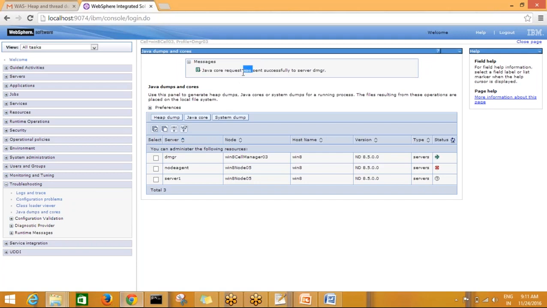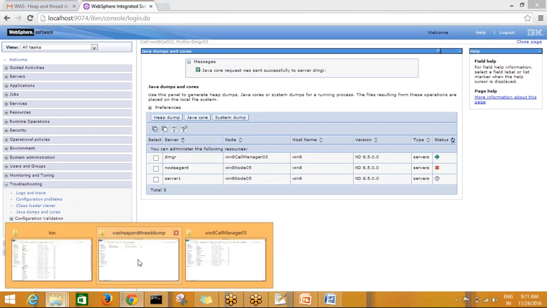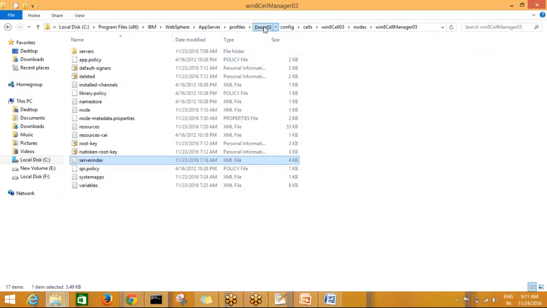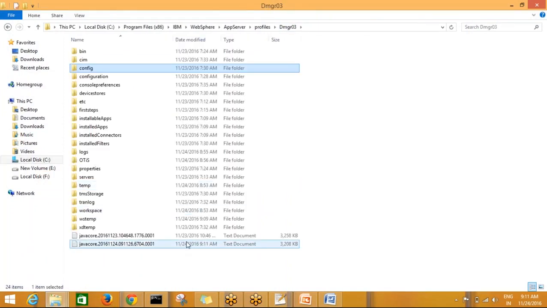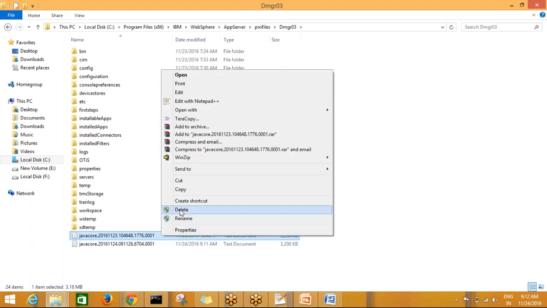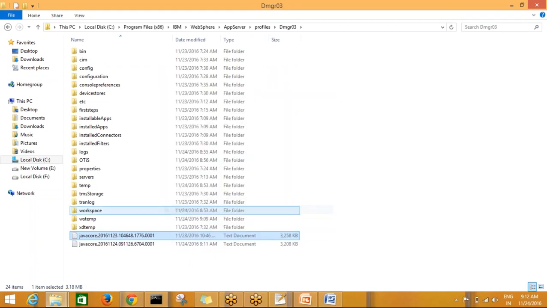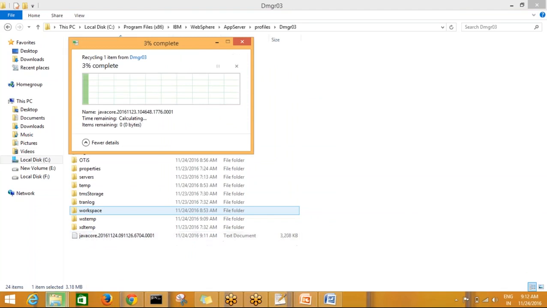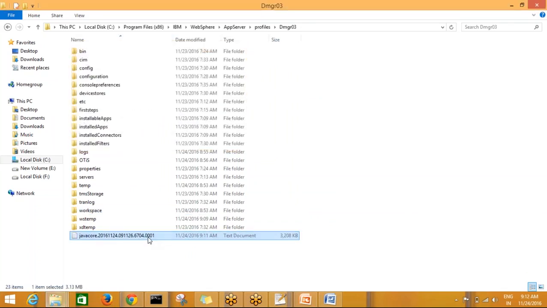Java core requested on the server DMGR. Okay, now go and verify the thread dump in the background. So go to DMGR3. Here you can see, this is the thread dump file. Now it's generated, 11:24 AM. Okay, this one I generated yesterday, so we can remove this. This is not required. So this is generated now.